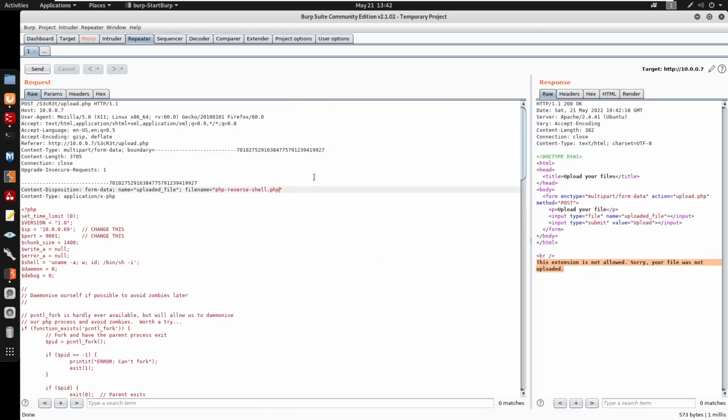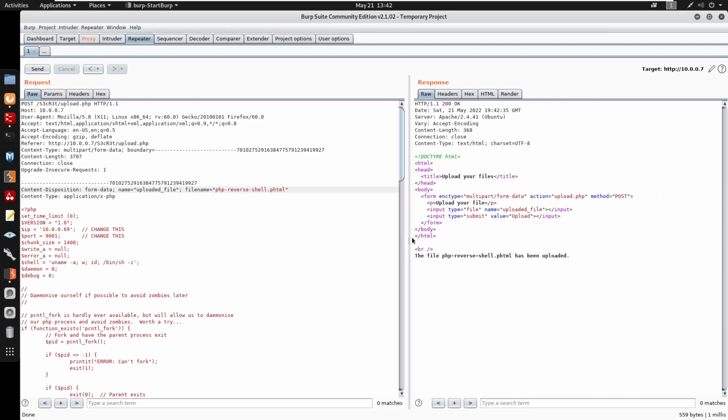So doing this, there are many ways we can start by changing the extension type. We can go to php5 or php4, or the most common one, which is php or phtml, which we can bypass with. You do see that it now has been uploaded.